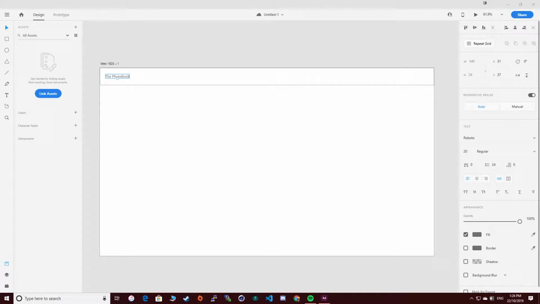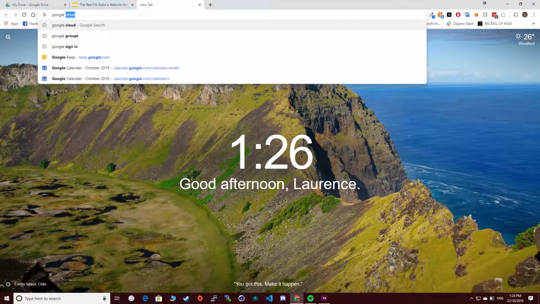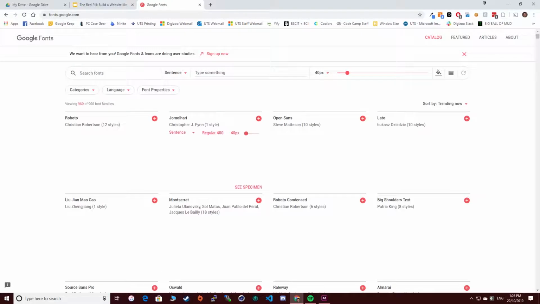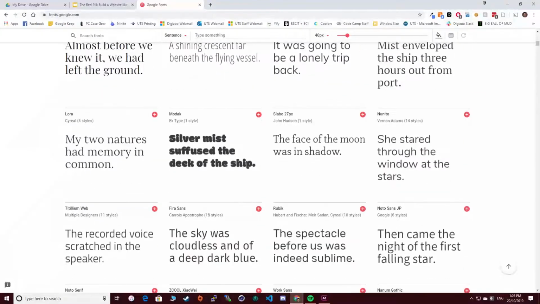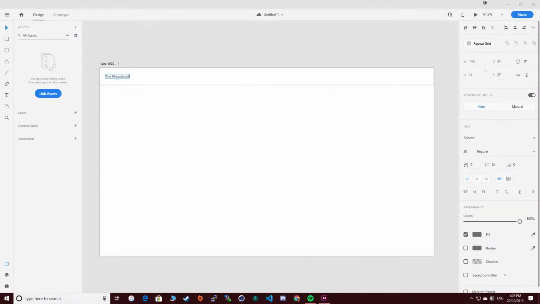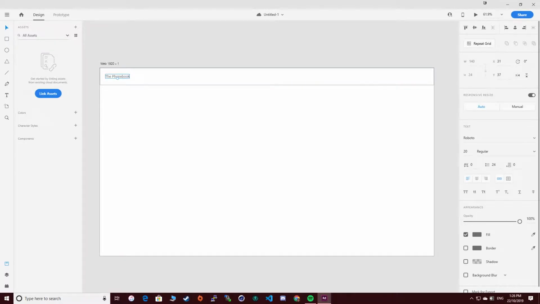If you want to see what web fonts are, you can jump to Google Fonts. Fonts.google.com. This is where you can get all sorts of different fonts that you can safely use on your website. Alright, there's other places to get fonts as well, but that's just a good one. Okay, so the Phonebook. I'm going to do Roboto.